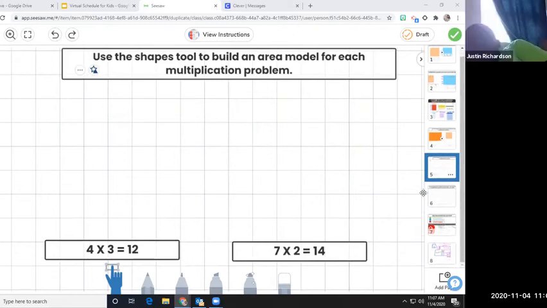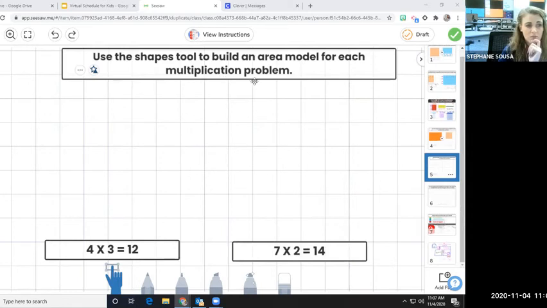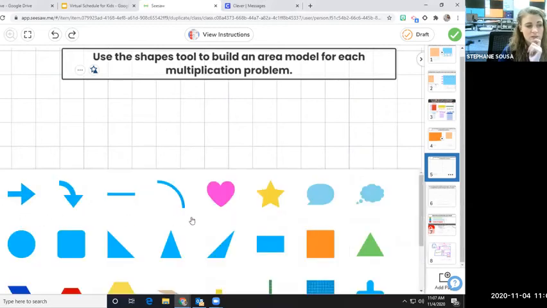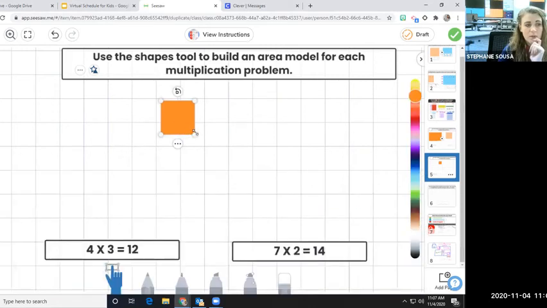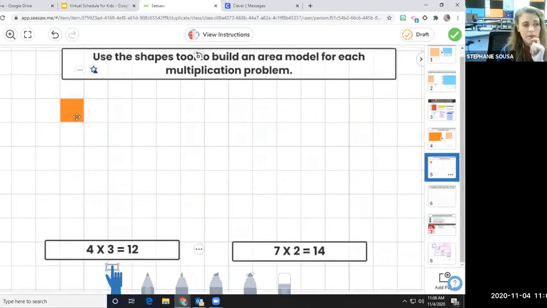Okay. All right, so on slide 5, we're asked to use the Shapes tool to build an area model for each multiplication problem. Our Shapes tool is over here inside of our snowman, and it says Shapes. When you select the orange square, it's going to be a little bit bigger than the squares that we need. So resize it down so that it's the same size as one square. Go ahead and do that right now. Go to your Shapes tool, choose the orange square, and then use your drag tool to make it the same size as the squares that are on the grid.